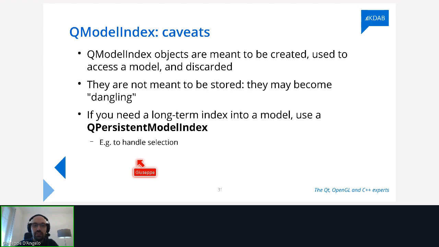The reason is that, remember I used the word, they are "pointers" into a model. Well, yes, just like pointers, they may become dangling. They may end up pointing to illegal data. So you're not supposed to keep them around for longer than strictly necessary.